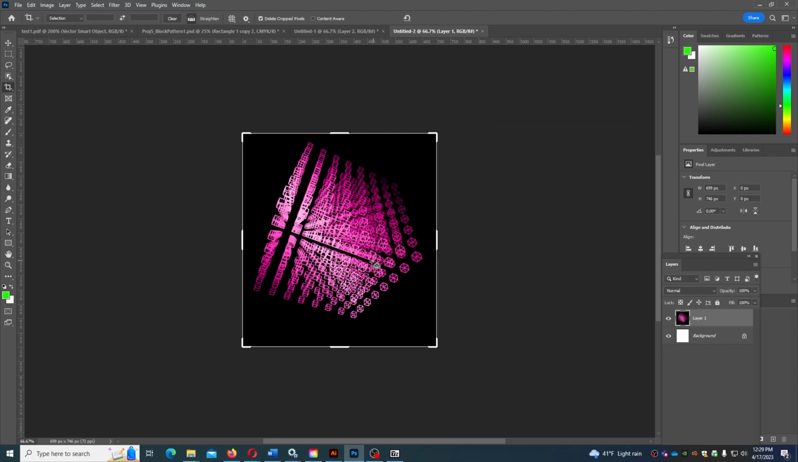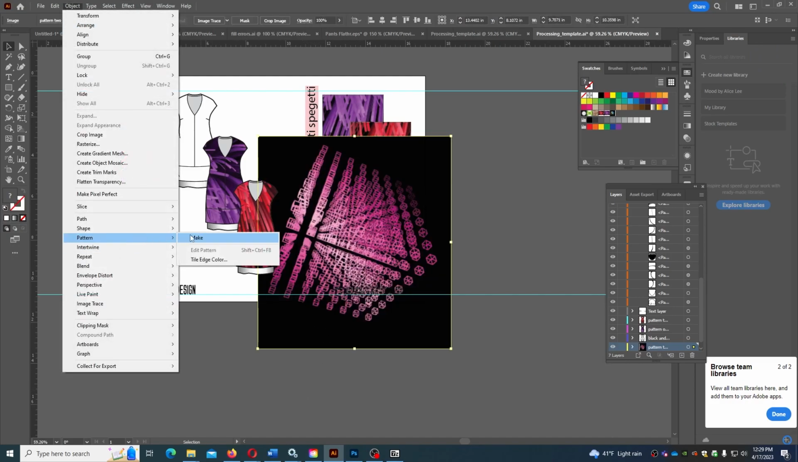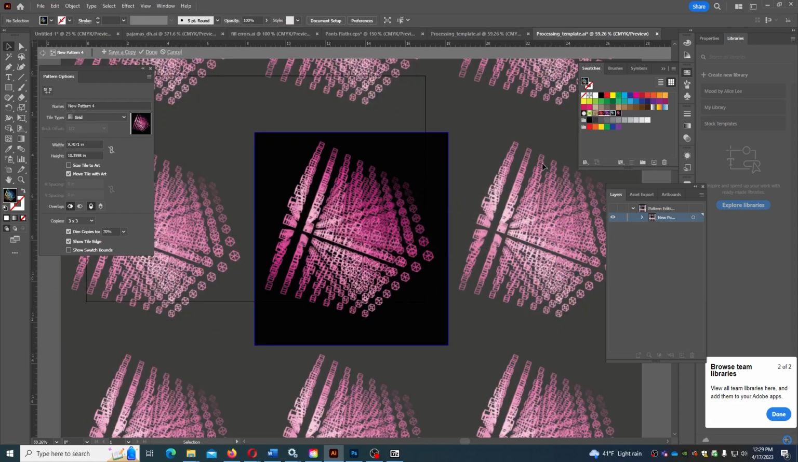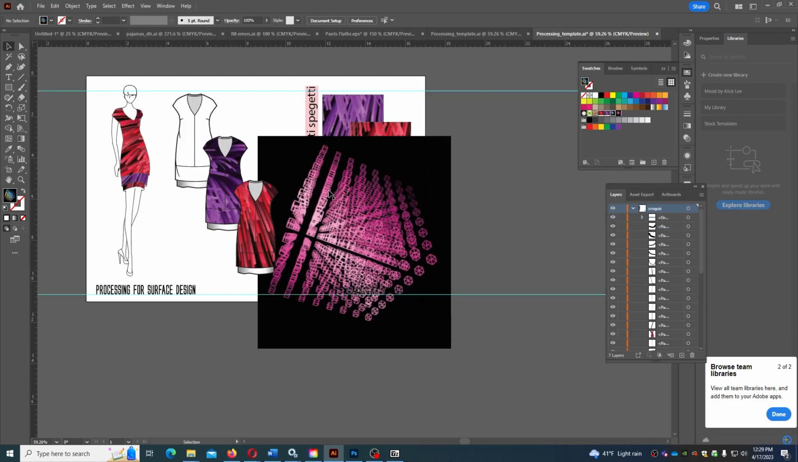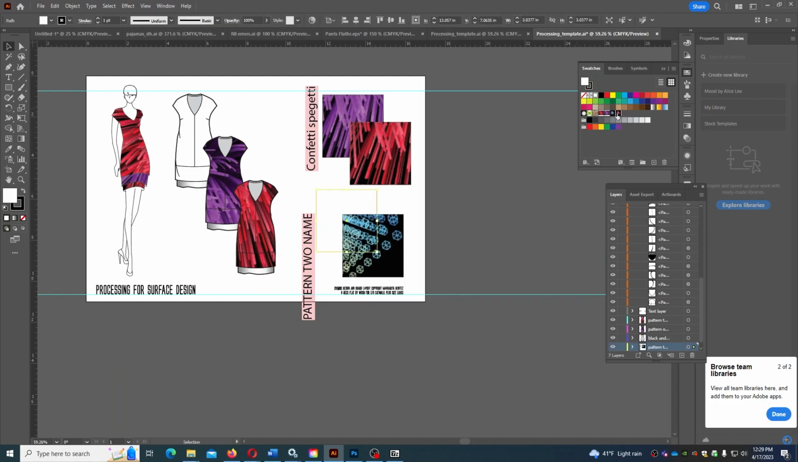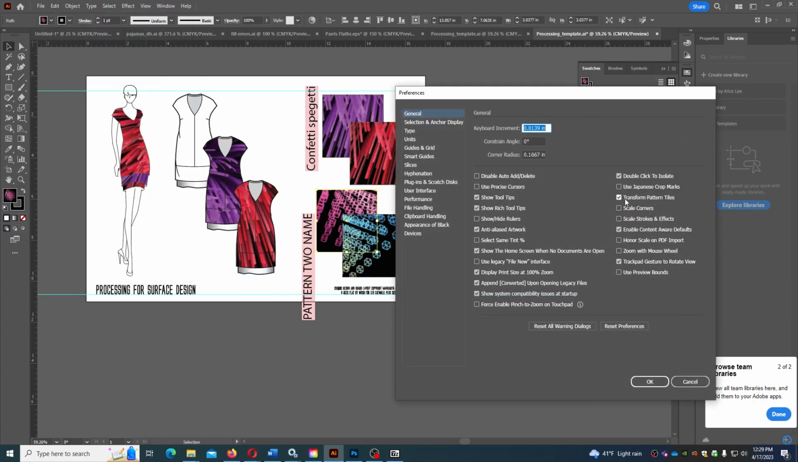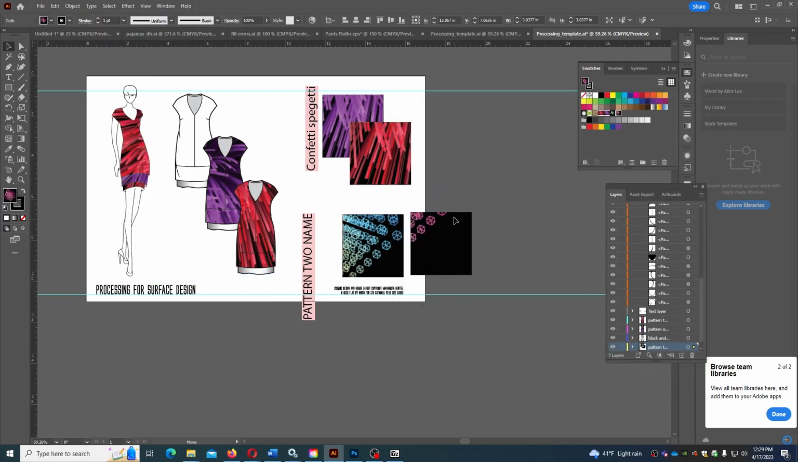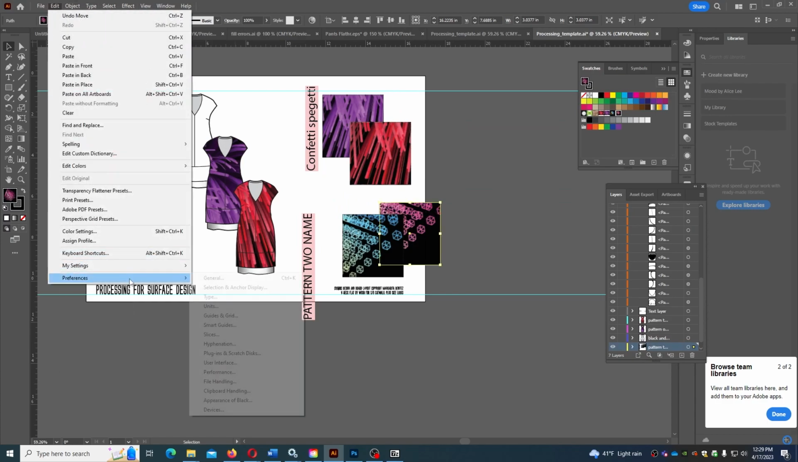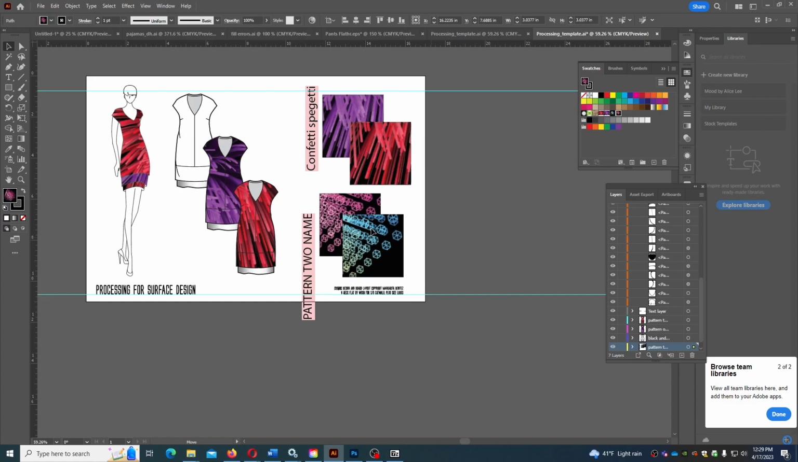We can do a Command A and copy this. Go over here. We'll hit Paste. Object, Pattern, Make. Hit OK. We've got a new pattern that we can fill our second square with. And maybe I want to move it around, so I'll go to Edit, Preferences, General, uncheck Transform Pattern Tiles. We'll move this around. Then we'll go to Edit, Preferences, General, turn that back on, and then we can move this back.